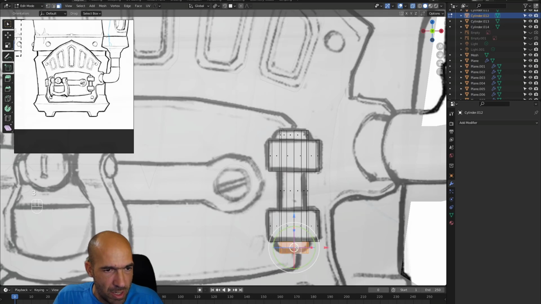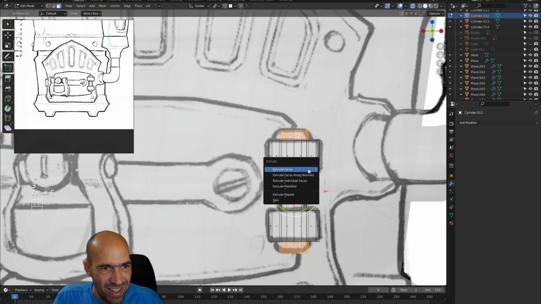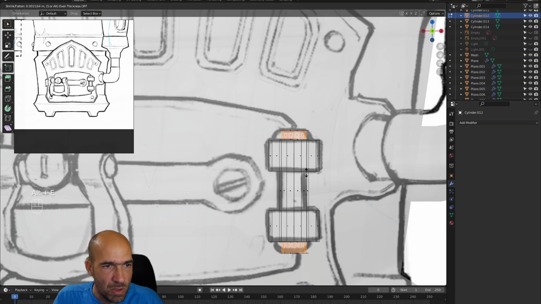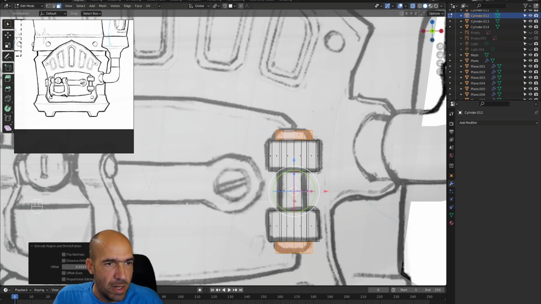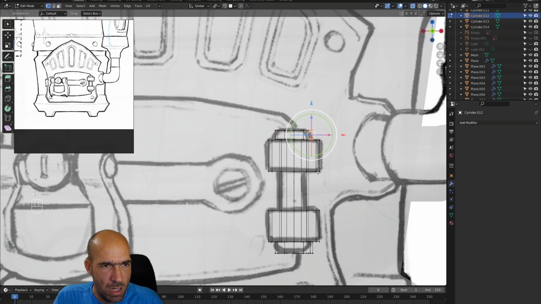Now I will press 3, select this one, Shift select this one, and Alt E, extrude face along normals, and extrude like this. Okay, it's like a rivet.